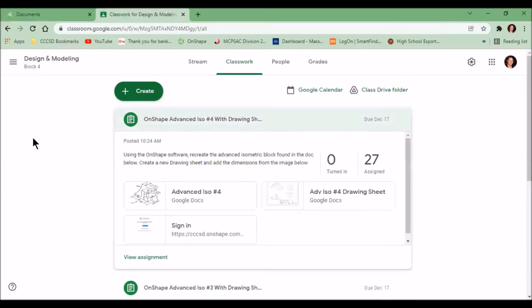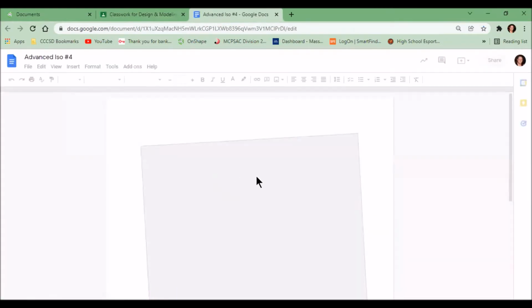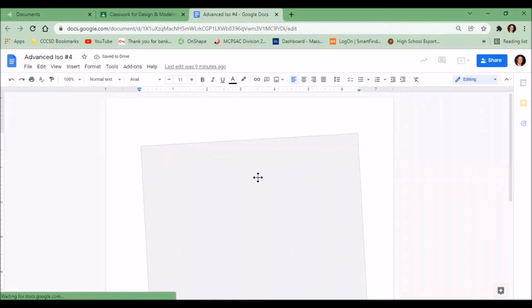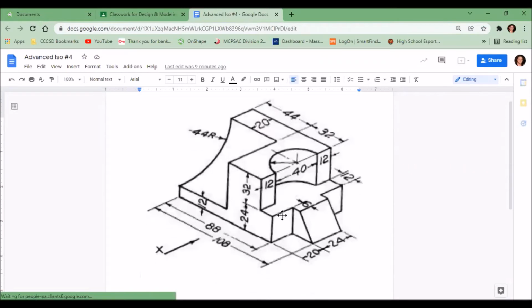Today we're going to be working through Advanced Isometric Lab number 4. So let's go. Here you can see in the Google Doc, we have Advanced ISO number 4. Clicking on it is going to open up the isometric block for us. Taking a look at this isometric shape, you'll notice that it does have dimensions, which are going to allow us to construct the entire object.